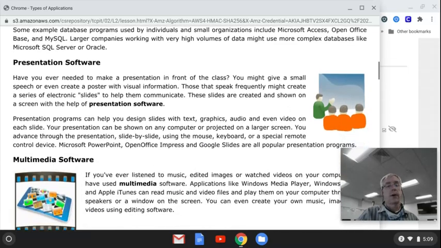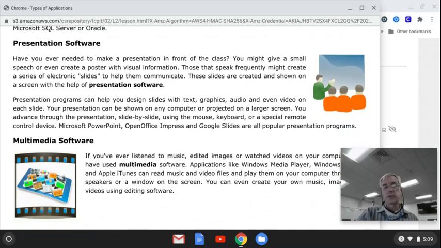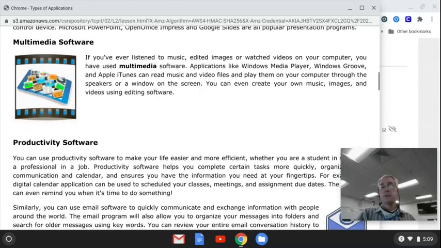Presentation software, PowerPoint, Google Slides. There's many different other ones out there, but those are the two most common right now. Even Apple, they've got their own presentation software out there. Multimedia, many of you already do this. You watch videos on your computer. Some of you, you're taking videos and you're manipulating it, editing it, and that's what this is talking about here.